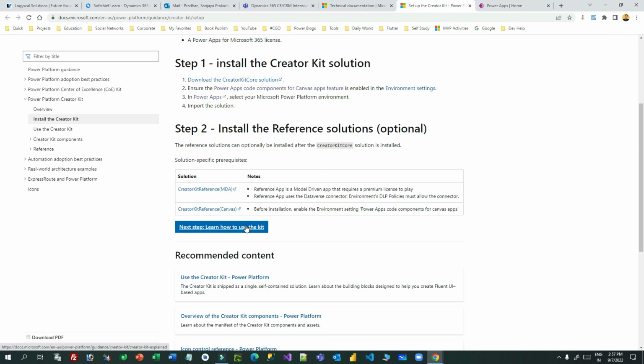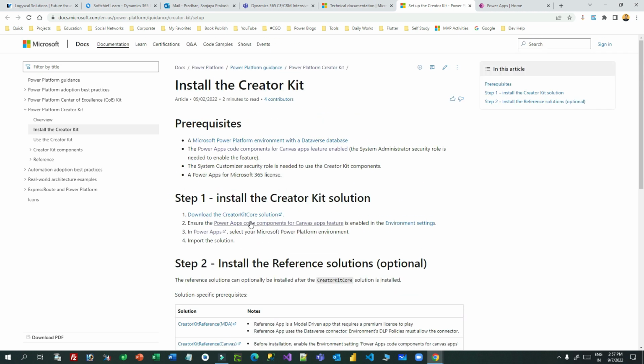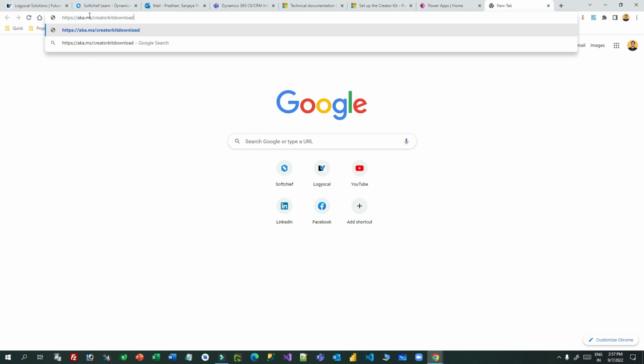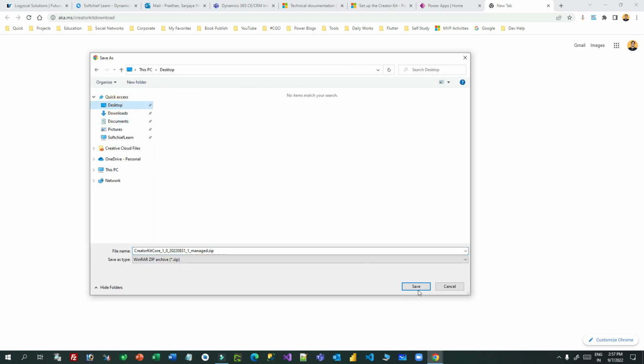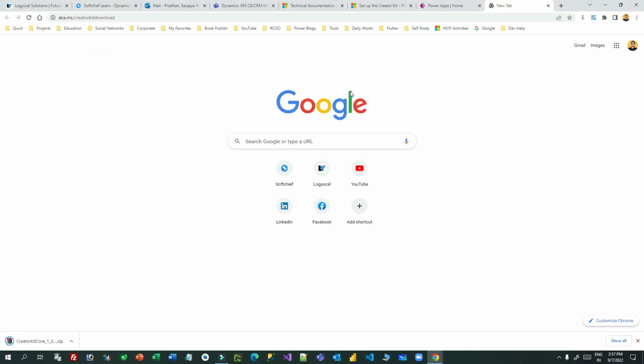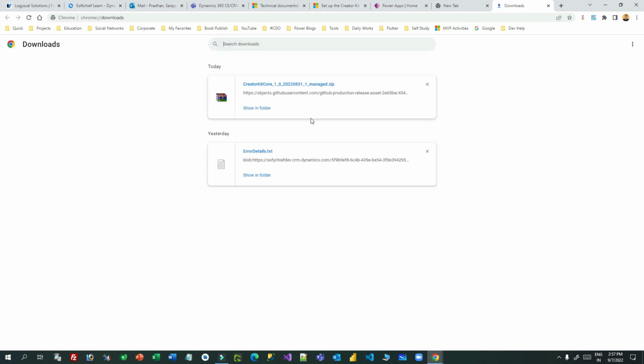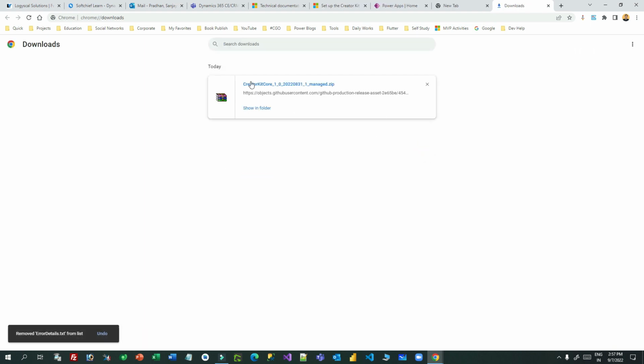How do you download the Creator Kit? You can just copy this link and paste the URL in the browser. The URL is aka.ms/creatorkit-download. If you press enter, it will download the managed solution of the Creator Kit for Power Apps. You can store it anywhere of your choice. If you check here, this is the managed solution, the Creator Kit core managed solution.